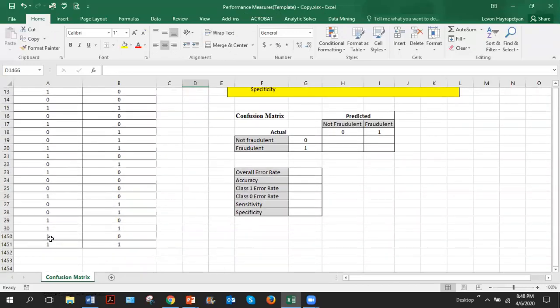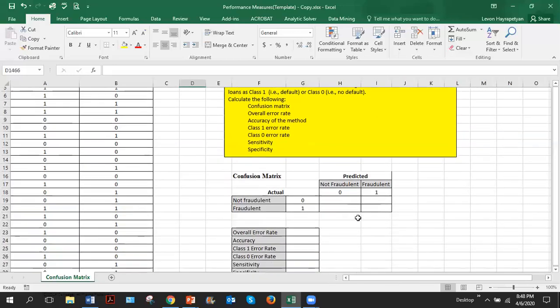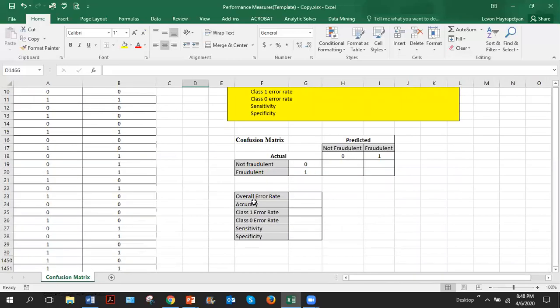And the good thing is, although the rows between 30 and 1,450 are hidden, when I create a formula and highlight the range, the hidden elements will be part of the calculations. Now, what we're planning to do in this example is create the confusion matrix, and then based on the confusion matrix, calculate several other measurements. By the way, definitions of all these measurements are in the PowerPoint presentation.